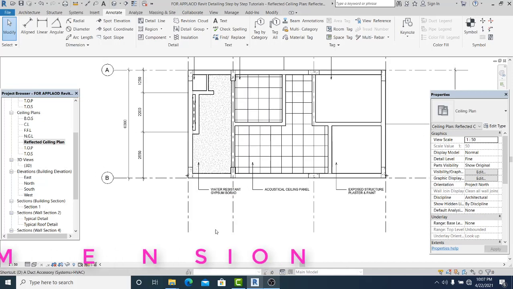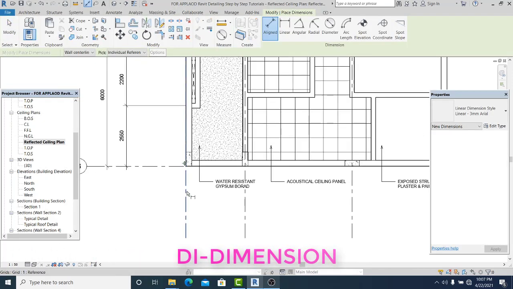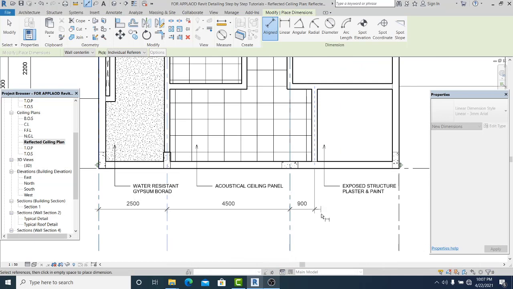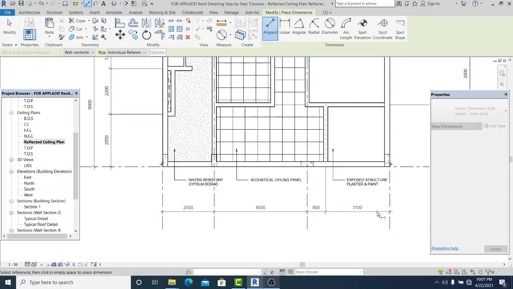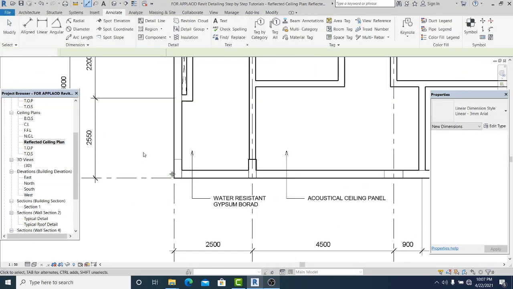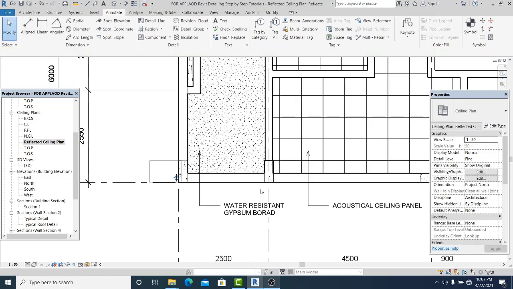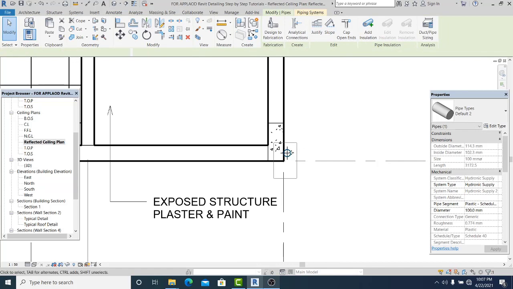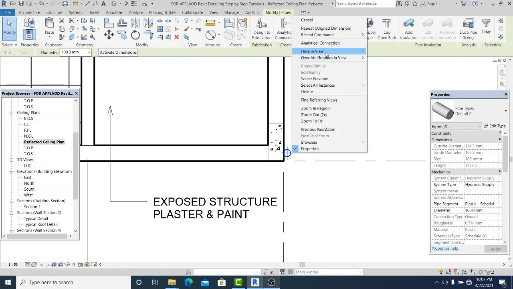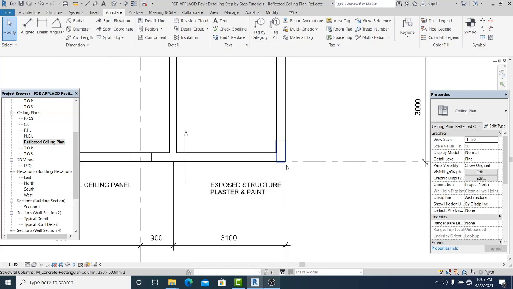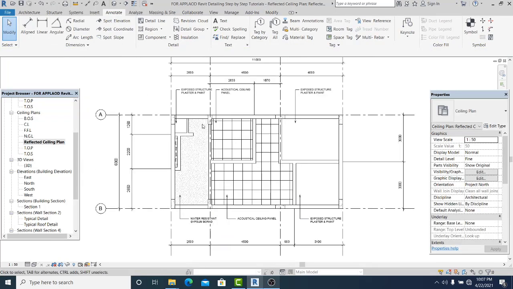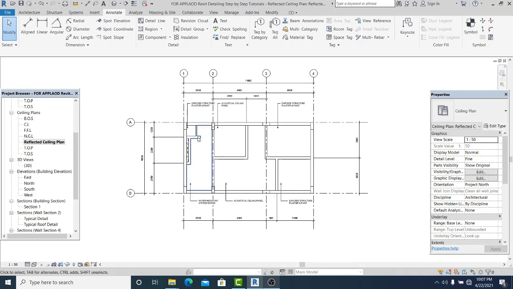So now I just simply add a dimension here, DI for the shortcut. And you need to hide this pipe. So now you almost finished this ceiling. I already almost finished.